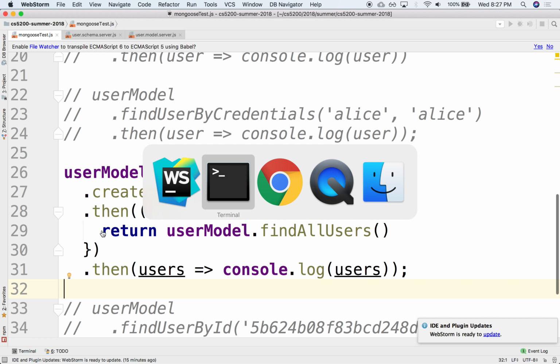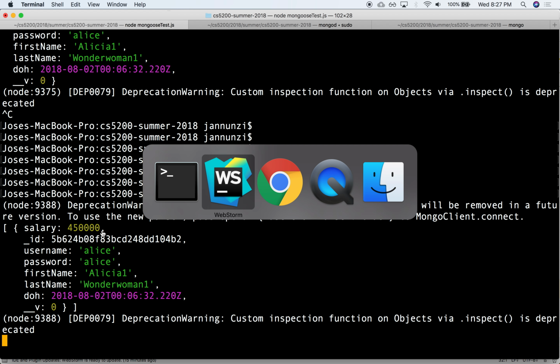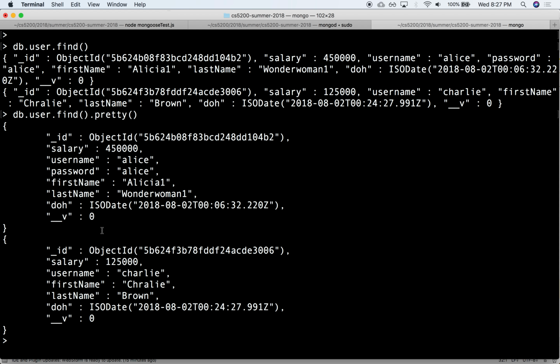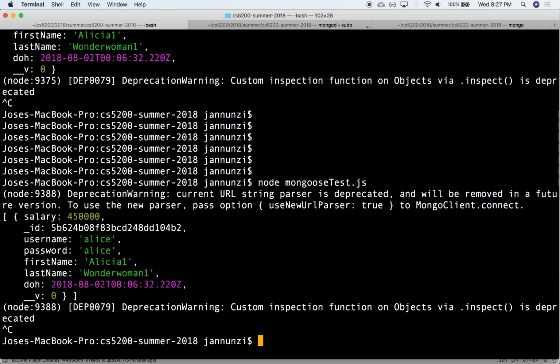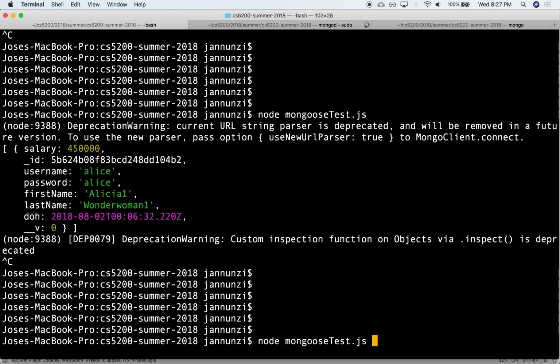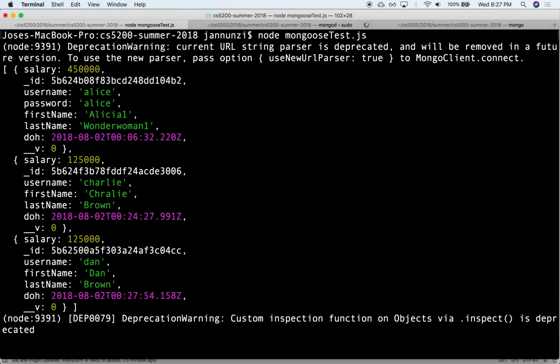We now have 2 users in the database. We have Alice and Charlie Brown, and we're about to insert Dan Brown. Let's see if we fix our problem. Our problem here was that we knew there were 2, but it was only showing 1. All right, so let's run it again. Notice that indeed now we do have the 3 that we're expecting: the 2 that were already there, plus Dan Brown is now inserted.